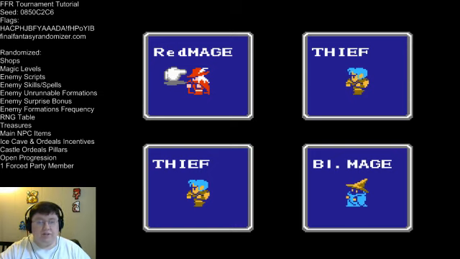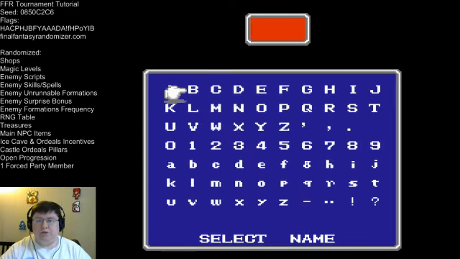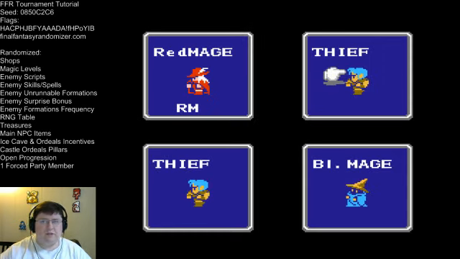Every seed's going to be different. If I re-roll the seed and get a totally new ROM, there's a 1 in 6 chance it's going to be a red mage. It could be any of the other classes. It's totally random. As usual, you just go ahead and set up the names. I'm just going to put kind of the obvious names so it's easier to follow along.